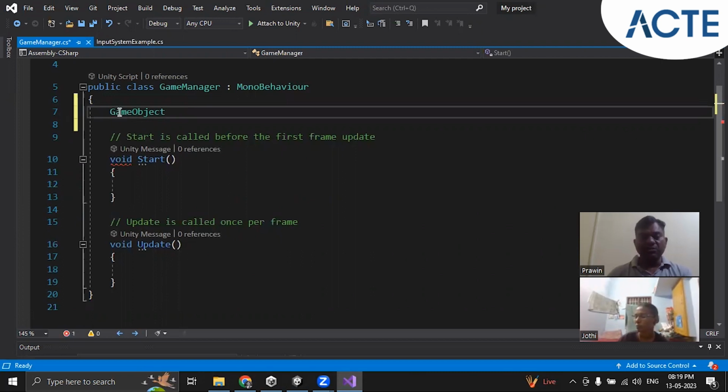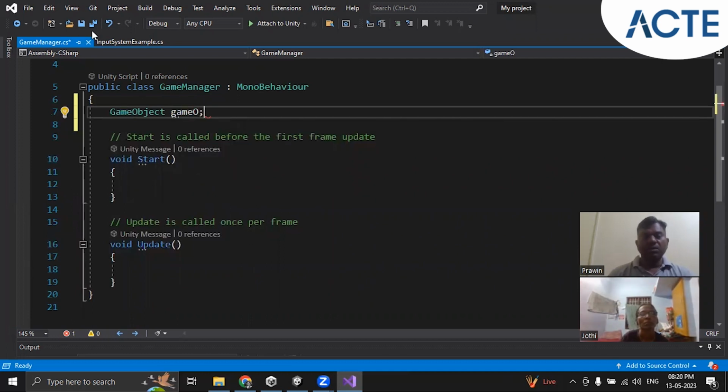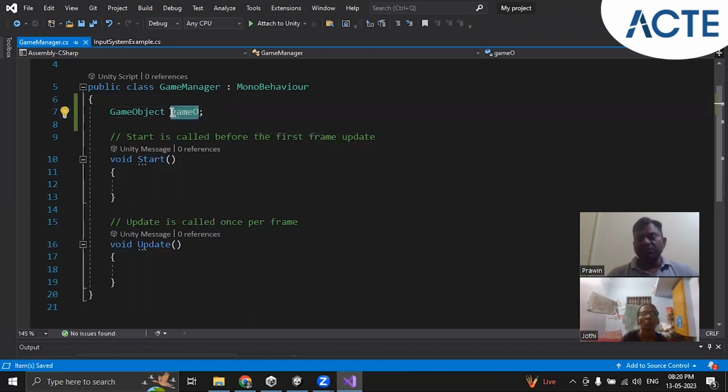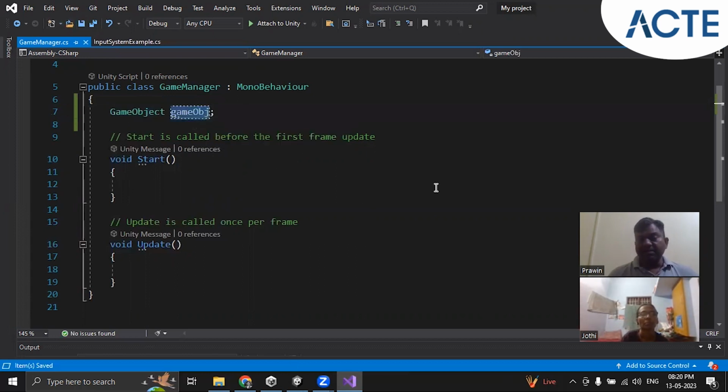See here, the naming convention of this data type: G is capital and O is capital, GameObject. We'll give a variable to this data type as small g, gameObj, or gameObj we can give. The data type is GameObject and the variable name is gameObj.